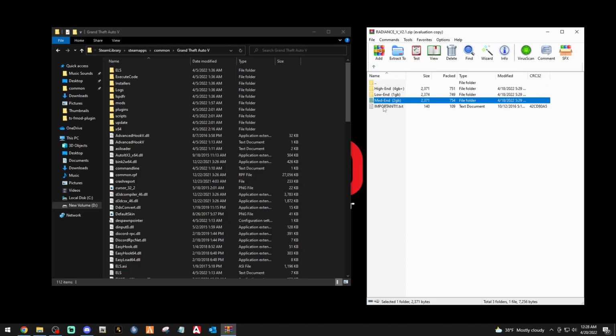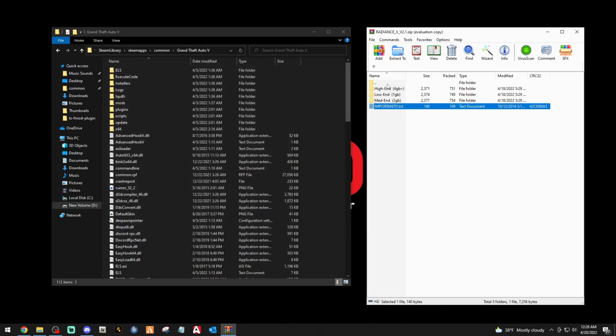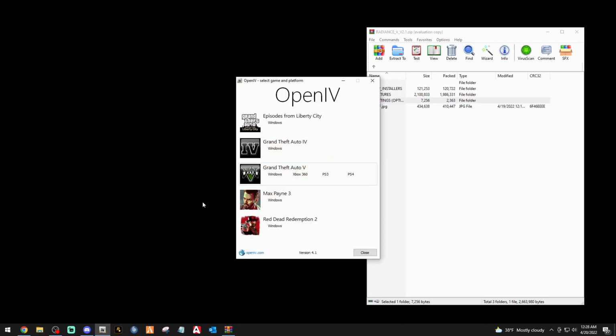settings.xml. Let's see what this is. If you are not going to use those settings files, be sure to have your post effects and shader quality in your graphic settings set to high or above. So we're not going to worry about the settings, optional. Okay, we're just going to do the OIV. So we can get rid of our main directory, and let's go ahead and fire up Open IV.